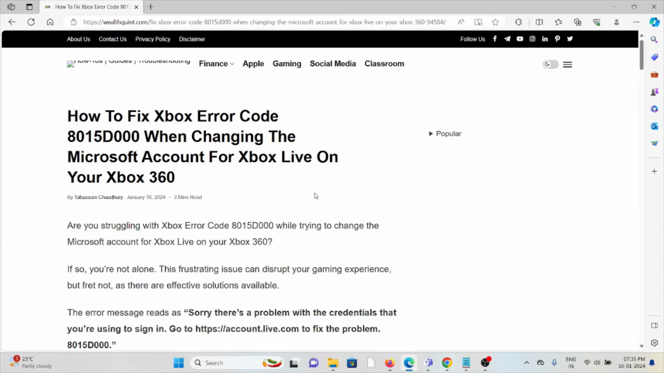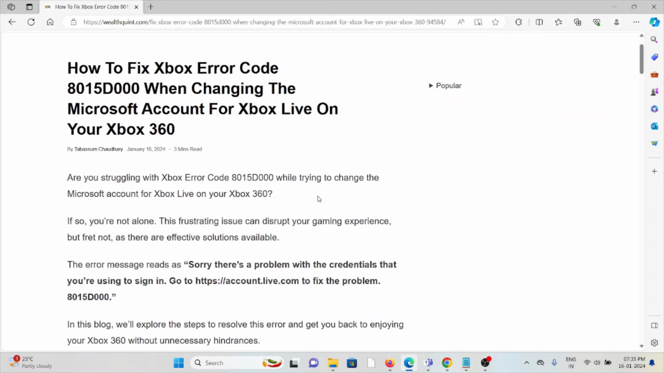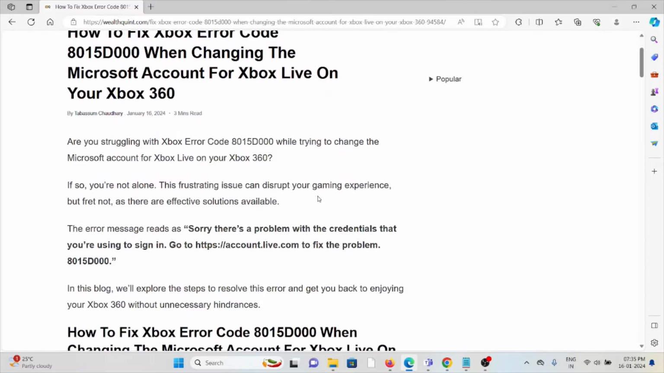Hi, let's see how to fix the Xbox error code 8015D000 when changing the Microsoft account for Xbox Live on your Xbox 360. Are you struggling with the Xbox error code 8015D000 while trying to change the Microsoft account for Xbox Live on the Xbox 360?